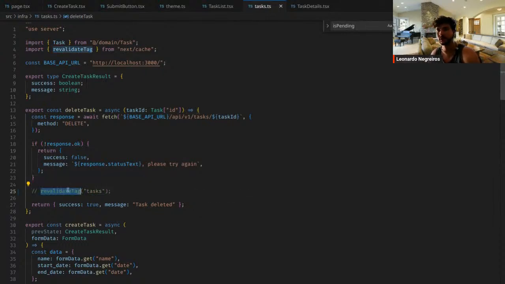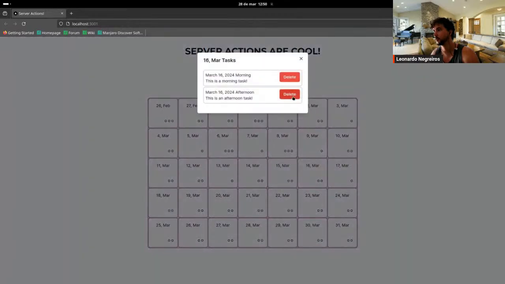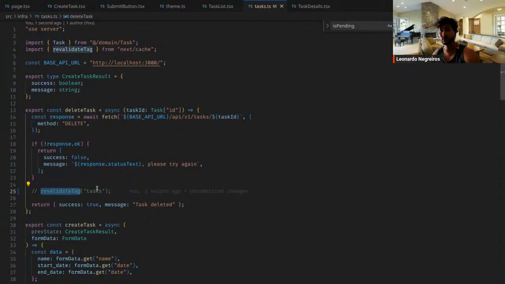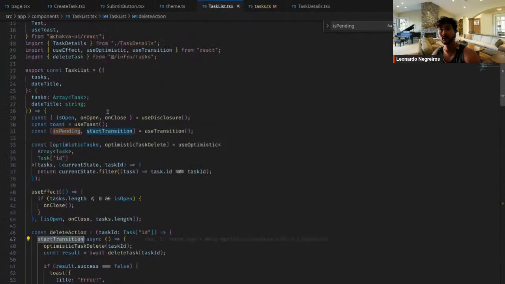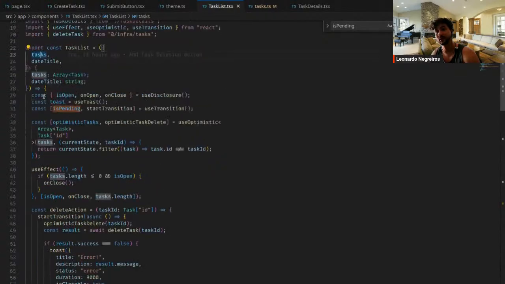So if I remove this revalidateTag, for example, and then I remove this task, now after the toast shows up, the pending state is false again, so the buttons are enabled. And as you could see, because I didn't do the revalidate, the state of tasks did not change. So after I finished my transition, the state of tasks didn't change, so the optimistic update returned to the previous state. So that's a nice thing to check out on how useTransition and useOptimistic work together.